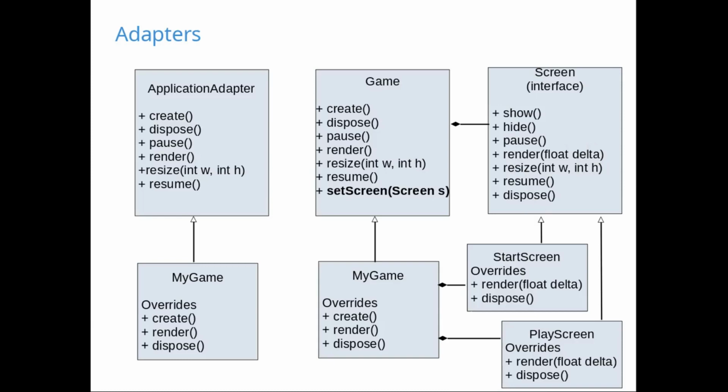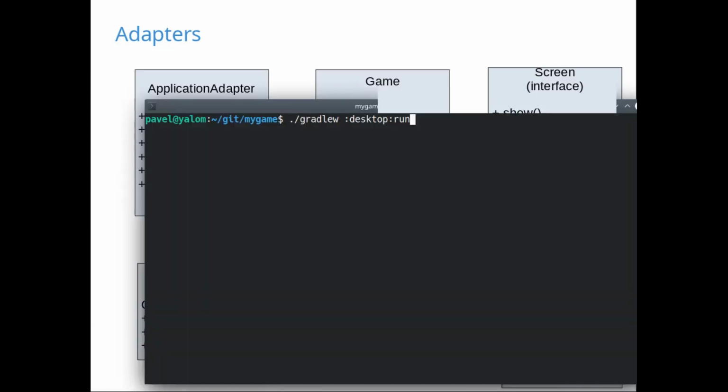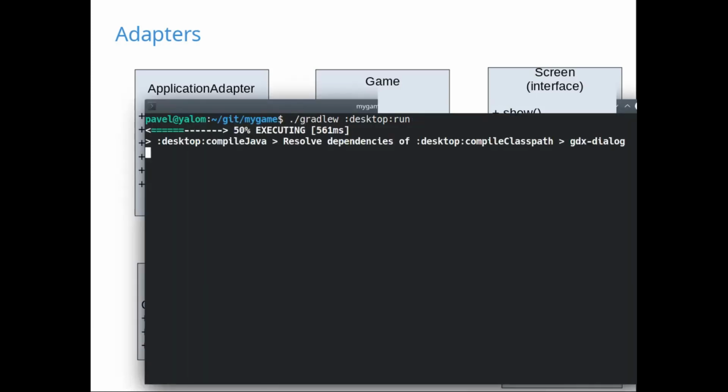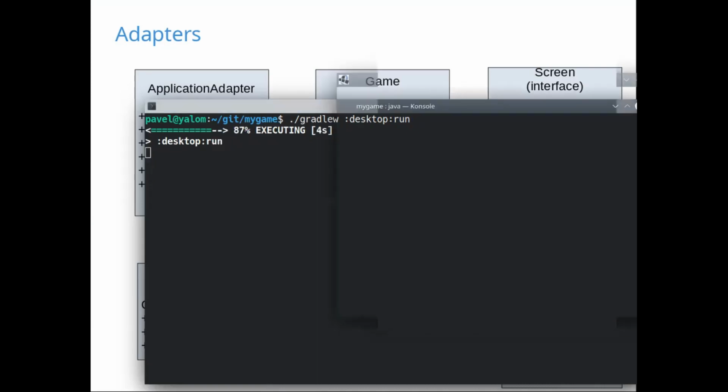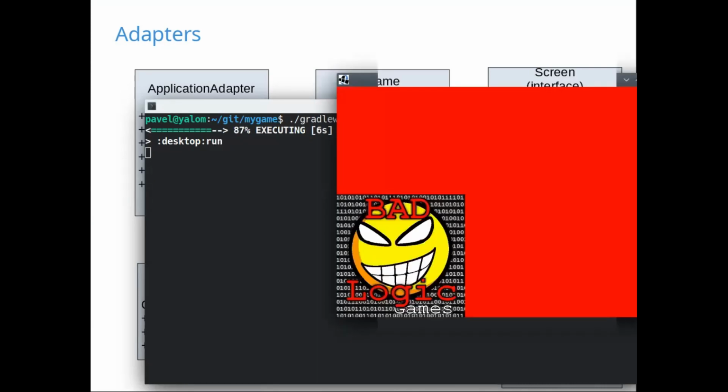Okay, so let me briefly walk you through the standard project that you can build with the libgdx installer, and it'll create a folder with the game. And when you go into this folder, you can run the application using this command, desktop run, and that's what you're going to see as a result. So that's hello world libgdx style.